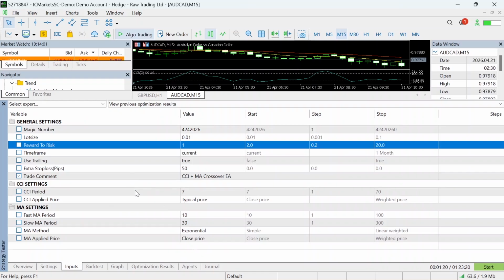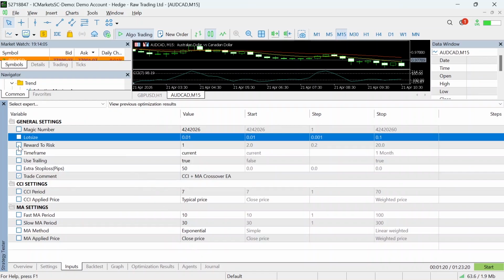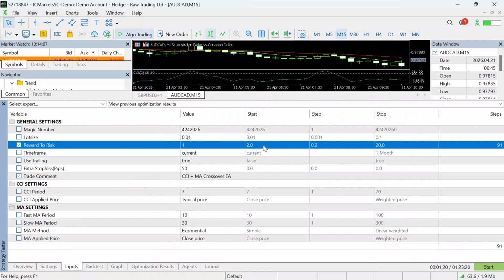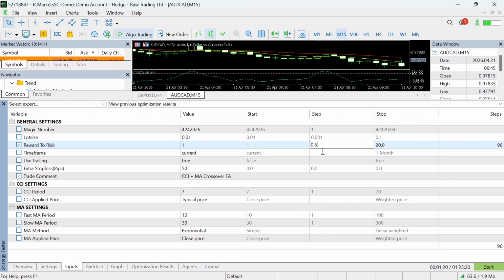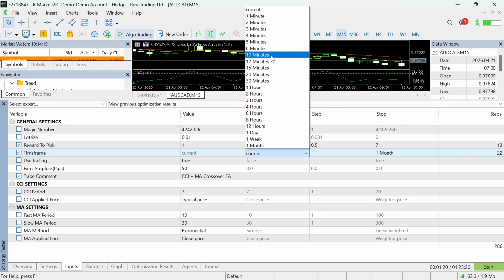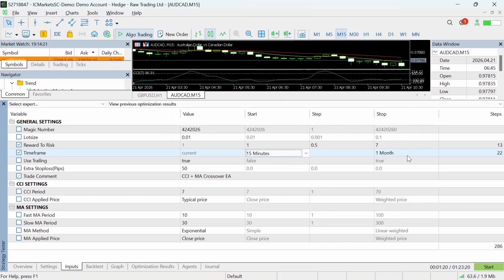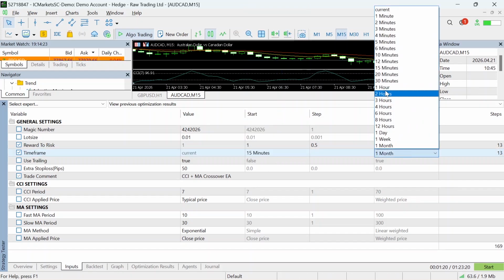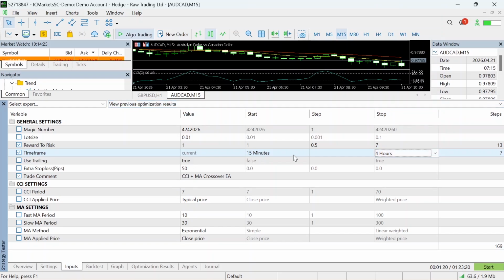So going back to the input, we do not need to optimize for the lot size, but let's optimize for the reward to risk. So let's start with 1 to 1, then increase by 0.5. Then where should we stop? Let's stop at 7. For the time frame, we are going to start from 15 minutes and stop at 4 hours, which is this.